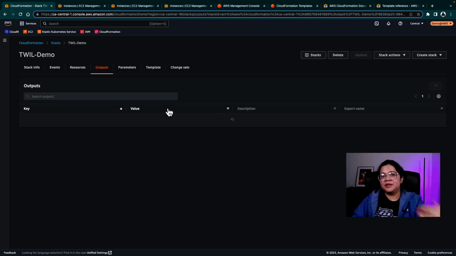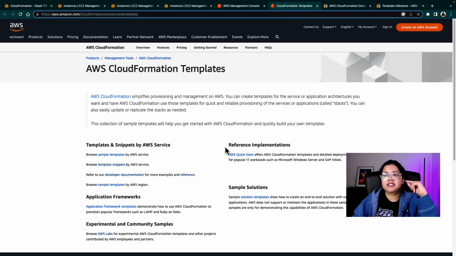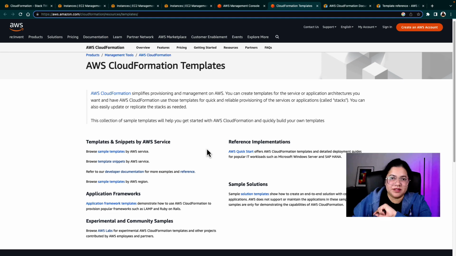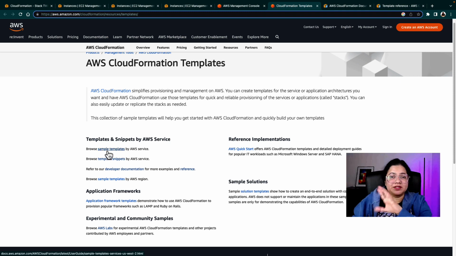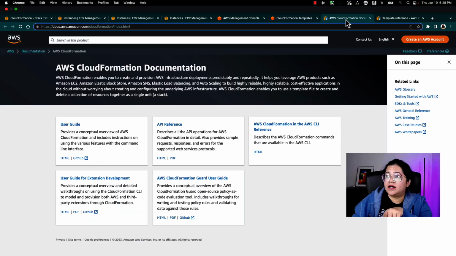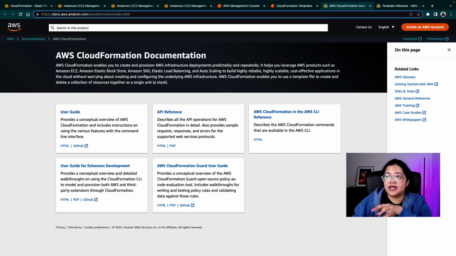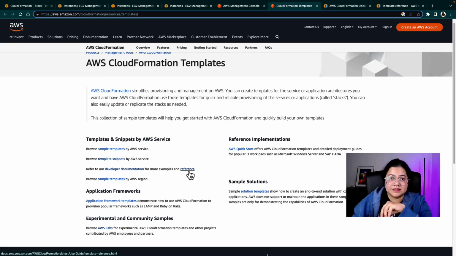Now, if you want to build CloudFormation templates, I will share this link in the description, so do check that out. All the resources that you need to create these CloudFormation templates are available in one place. So you do have your sample templates, you have your snippets that you want to copy paste, or if you go to the developer documentation, there's a big documentation, there are user guides and API references, everything is available. And this is very important.